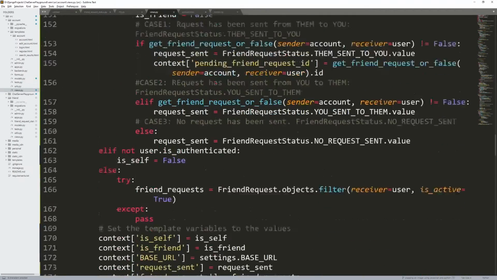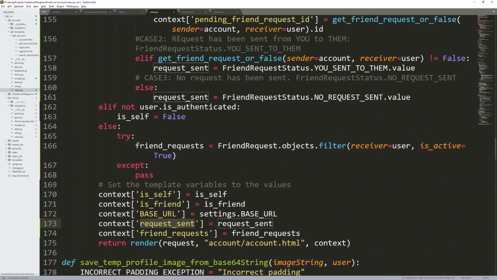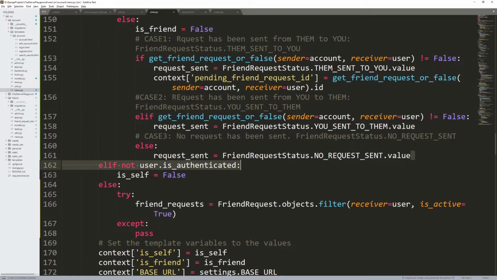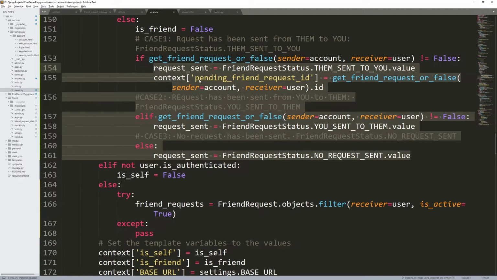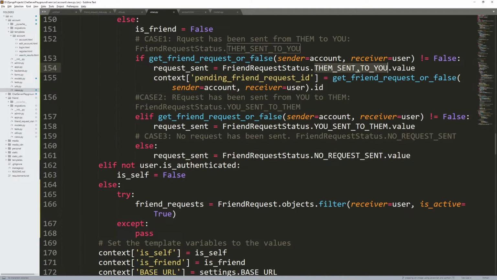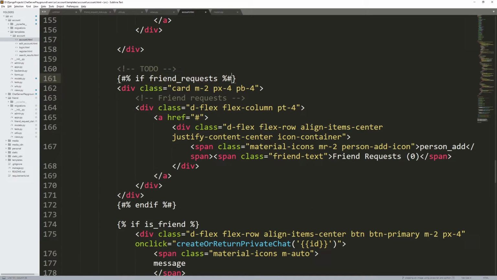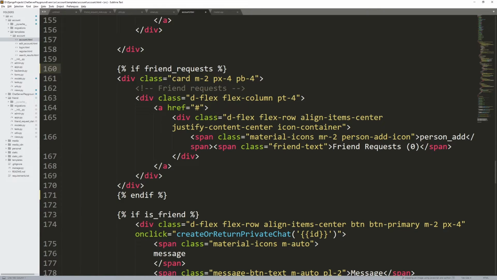This is that variable down here that we added. If you're looking at somebody else's profile, those are the three different statuses that it could have: them sent to you, you sent to them, or no request sent. That's going to be this little if statement right here. So commenting out these number signs, because that's what comments out logic in Django template language. And I can delete this to do.